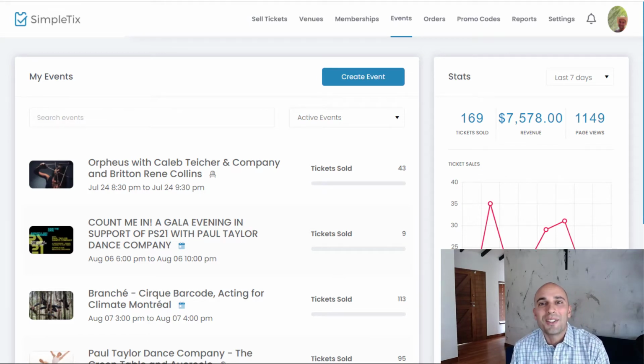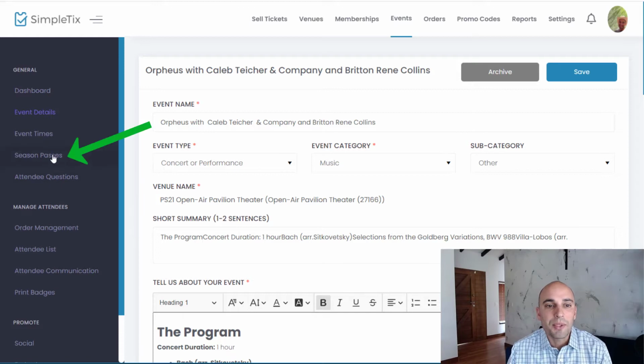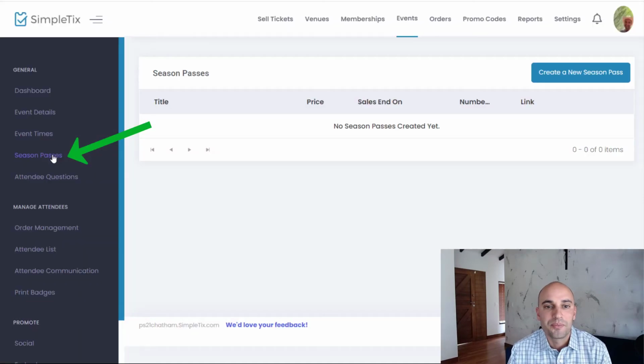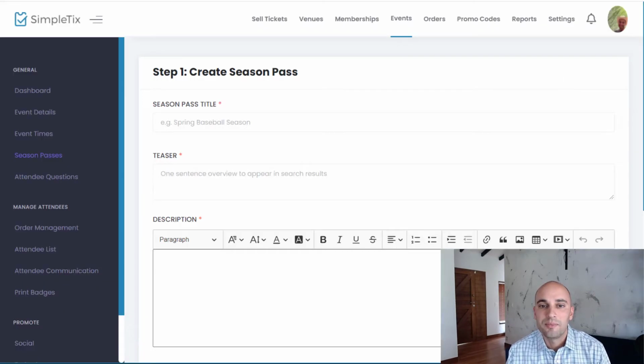All right, let's dive into our demo. So the very first step is to choose any of your reserved seat mode events and choose the option for season passes. And you'll only see this, by the way, on reserved seat events. If you don't have a reserved seat mode event, you're not going to see season passes when you click the details. All right, now I'll click Create a New Season Pass, and I'll give it a sample title.